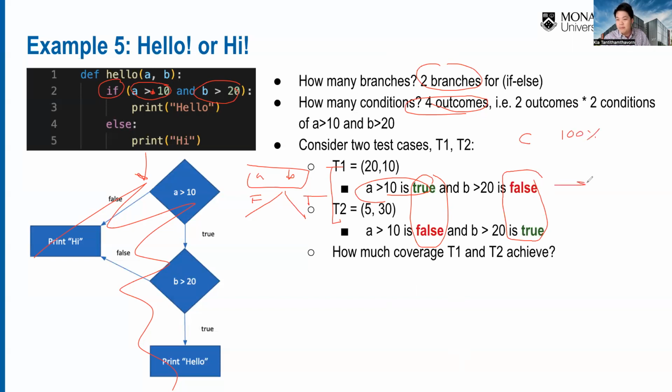But the outcome for these two test cases, right? It ends up with false only for the if statement. In this case, we never print hello at all. So that's why we achieve only 50% branch coverage. Okay, does that make sense?